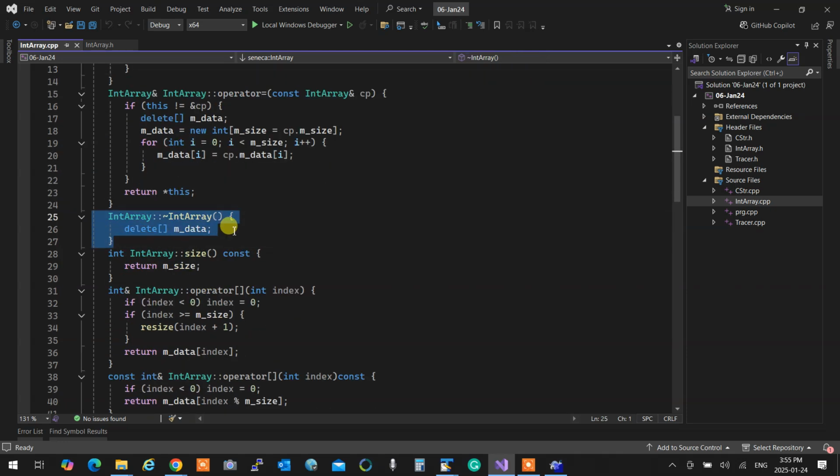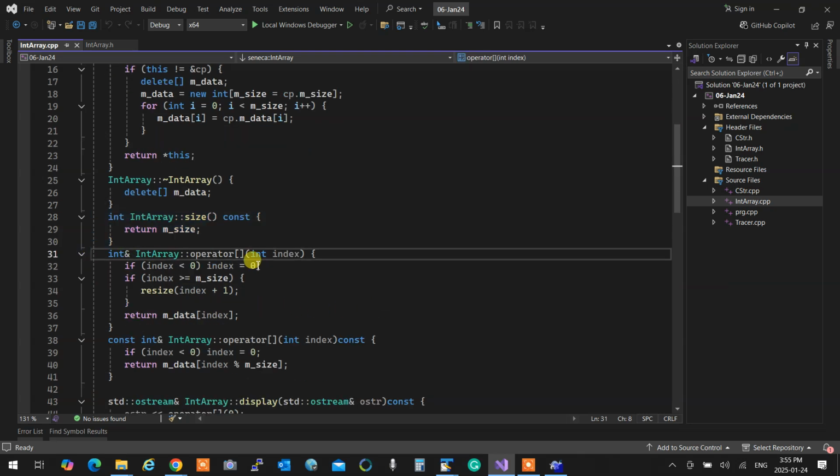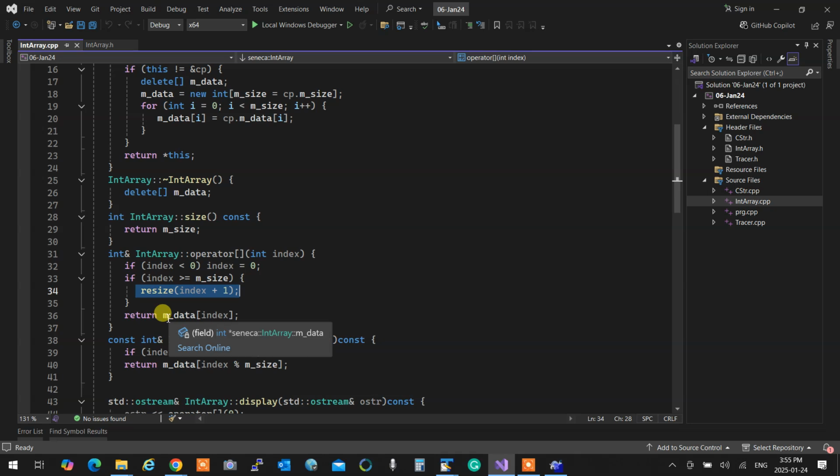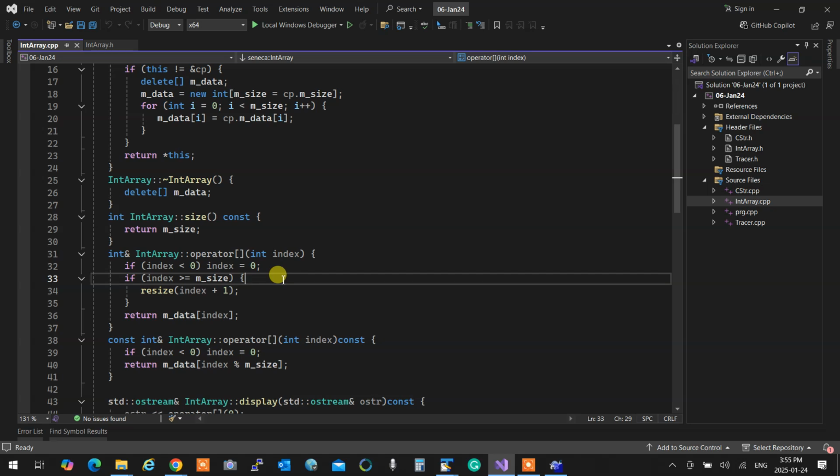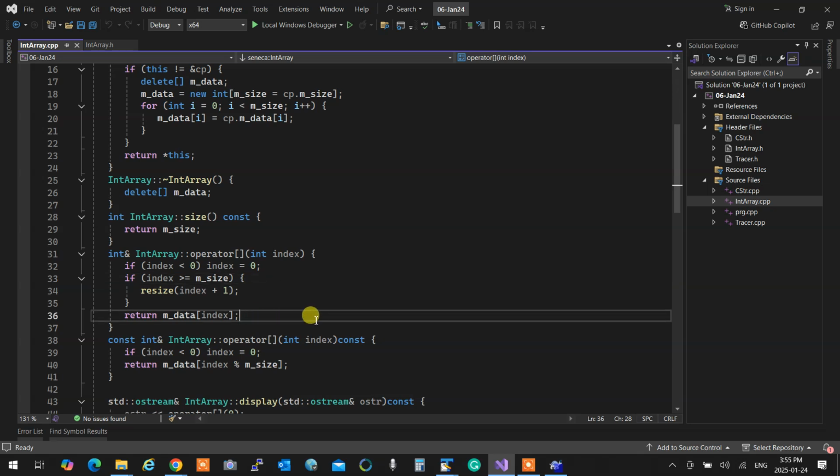The destructor deletes it. There is no problem with that. The size returns the size. And the operator works like this. So I'm saying if the index is less than 0, make it 0. So they cannot go negative. OK? That's number one. If the index is bigger than size, I'm going to say first resize it, then return the index out, right? So what happens is that if they exceed the size, the array makes itself bigger. Nothing to worry about. Everybody's okay with this? Yes.